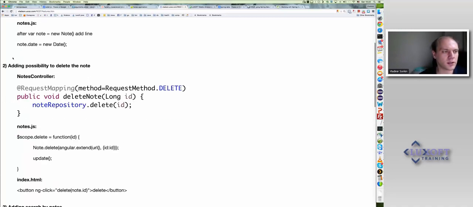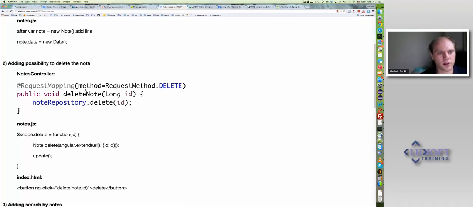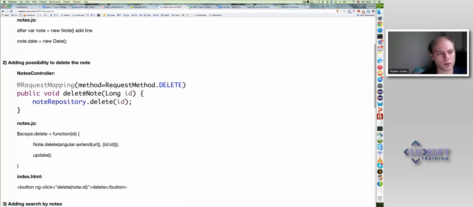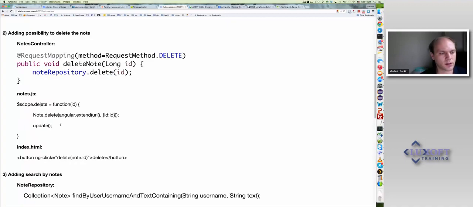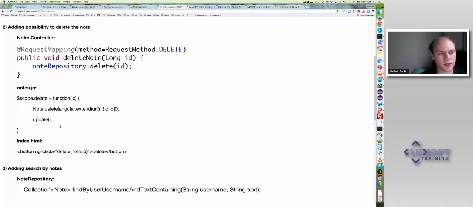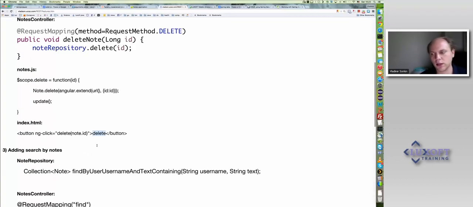Another thing is to add the possibility to delete the node. So these are the changes you have to do. This is the new controller method, delete node, and this is the method delete in the AngularJS controller, and here is the new delete button. It will allow you to delete the node.